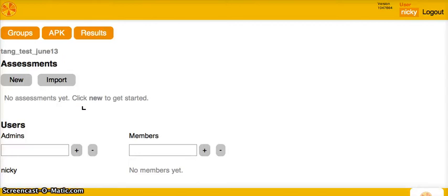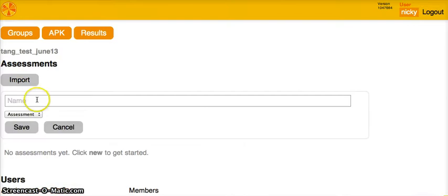In this screencast, we will be going through how to create a new assessment in Tangerine. To start off, we're on the main assessments page of our group. At this point, there are no assessments yet. As you can see here, it says no assessments yet. So let's start off by clicking on New and creating a new assessment.